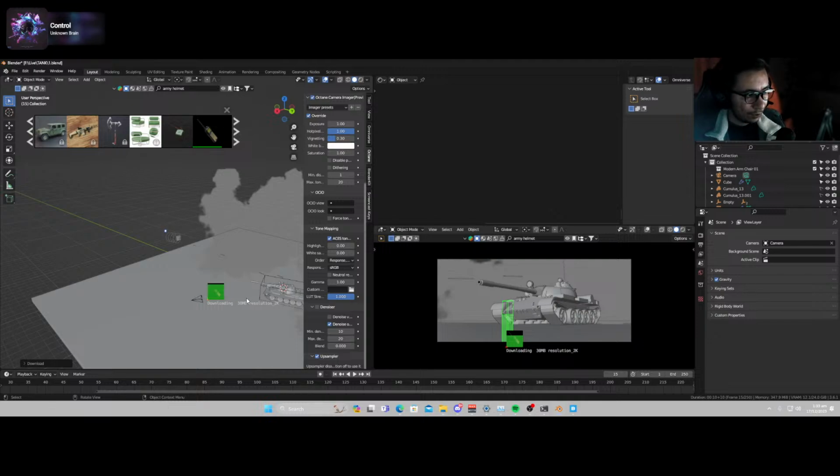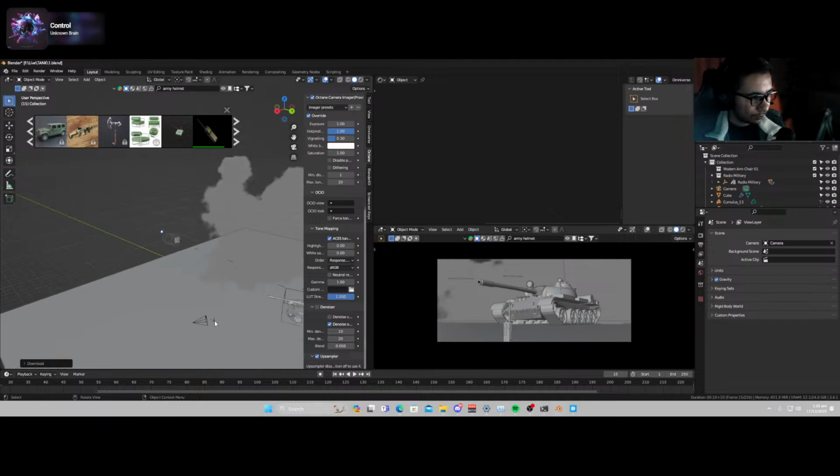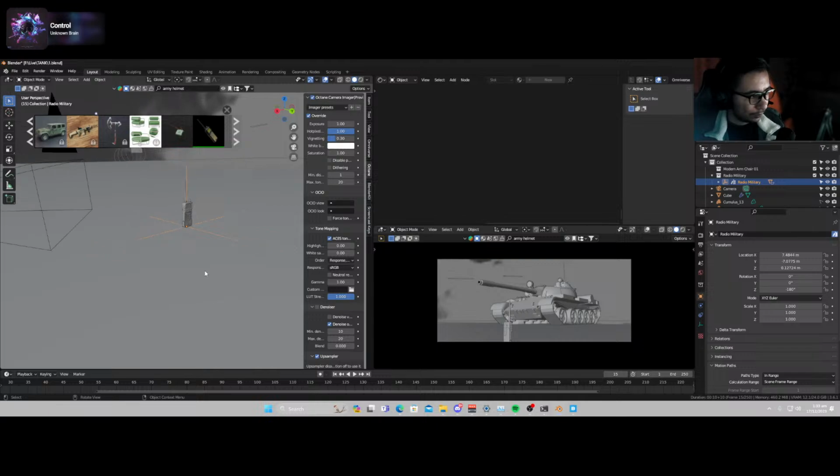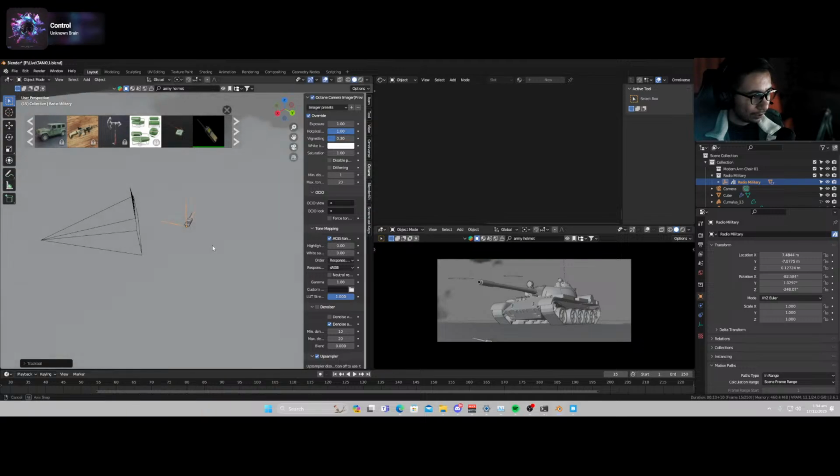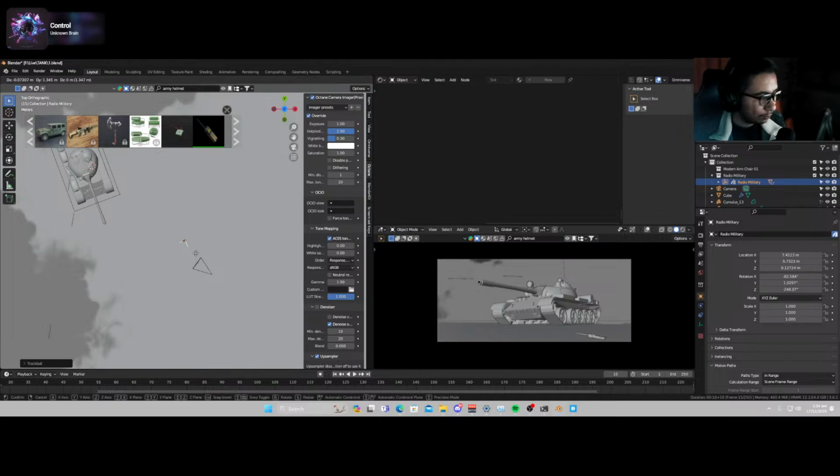Okay, now I'm going to start filling up the scene over here, so we could add a lot of things. Basically, I want to put in a radio over here.